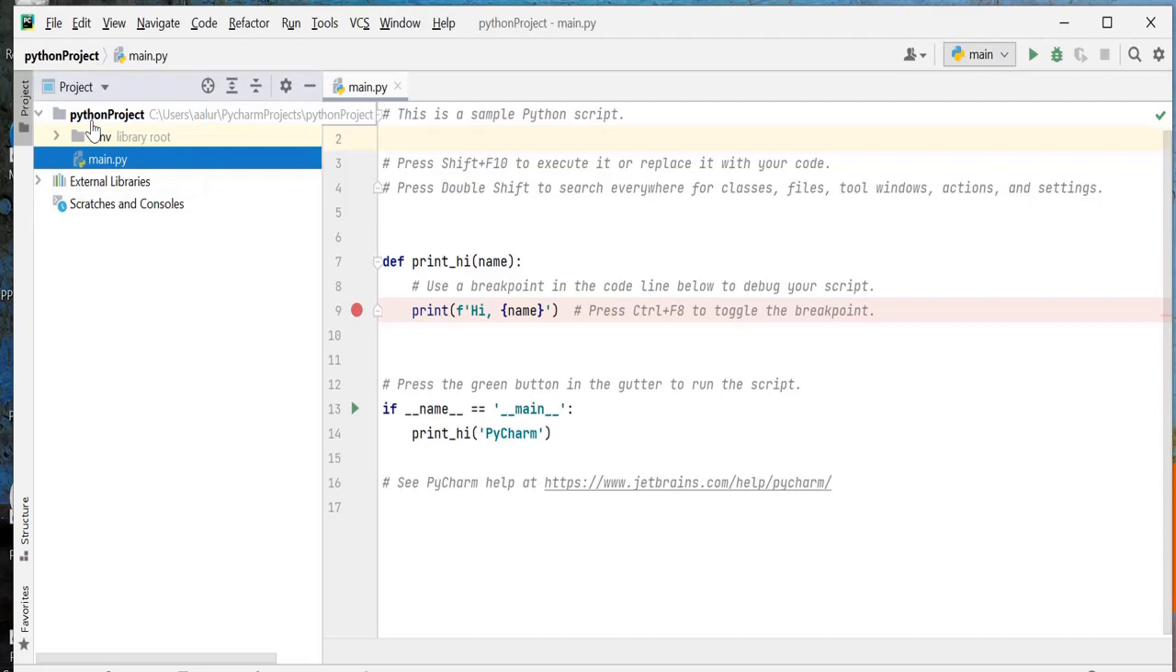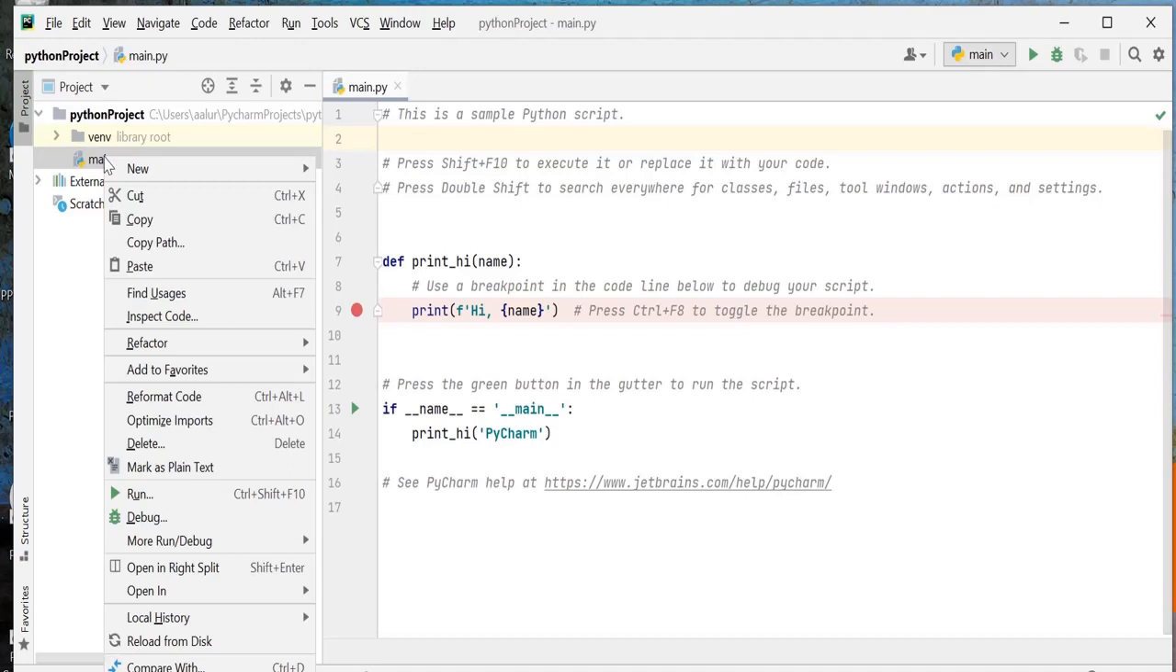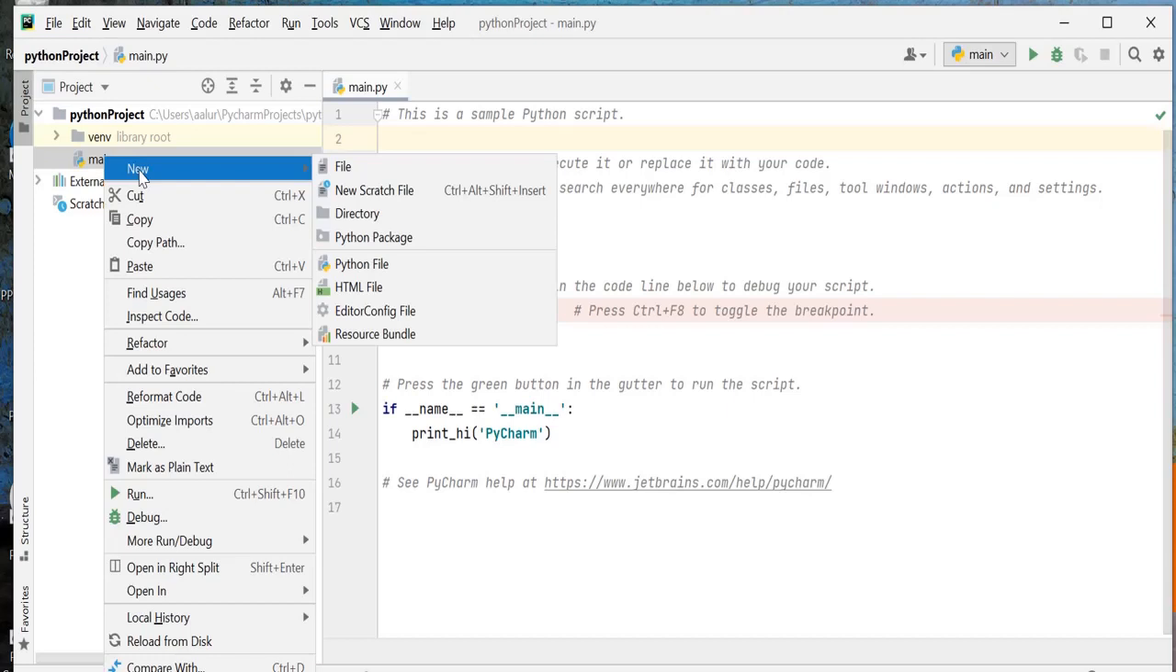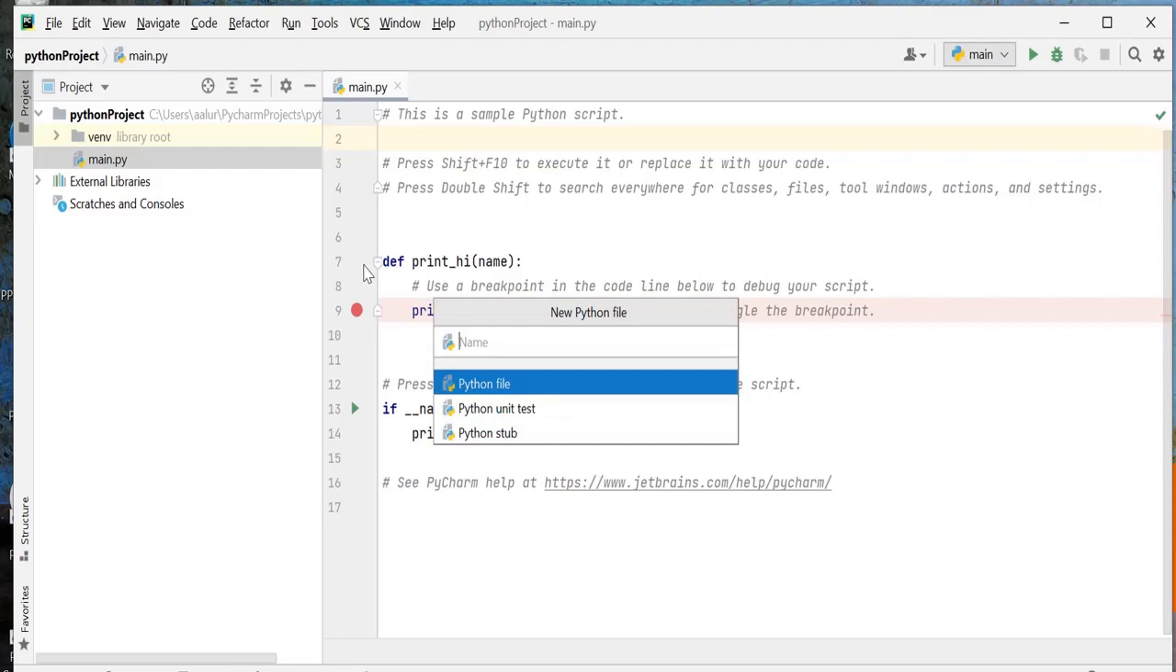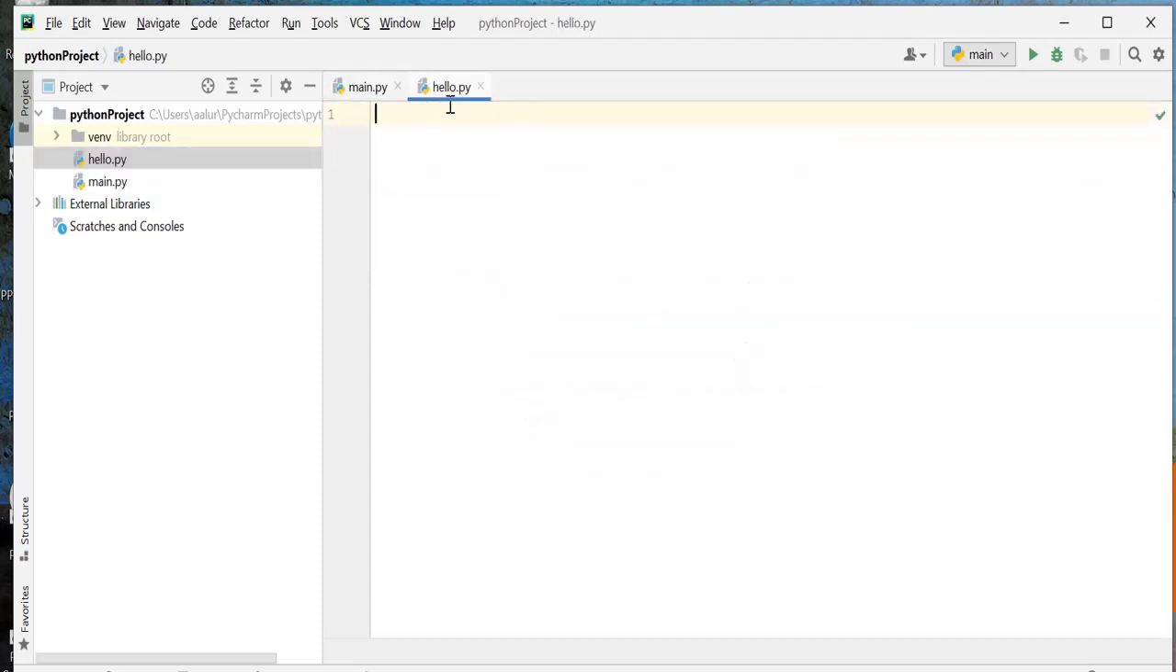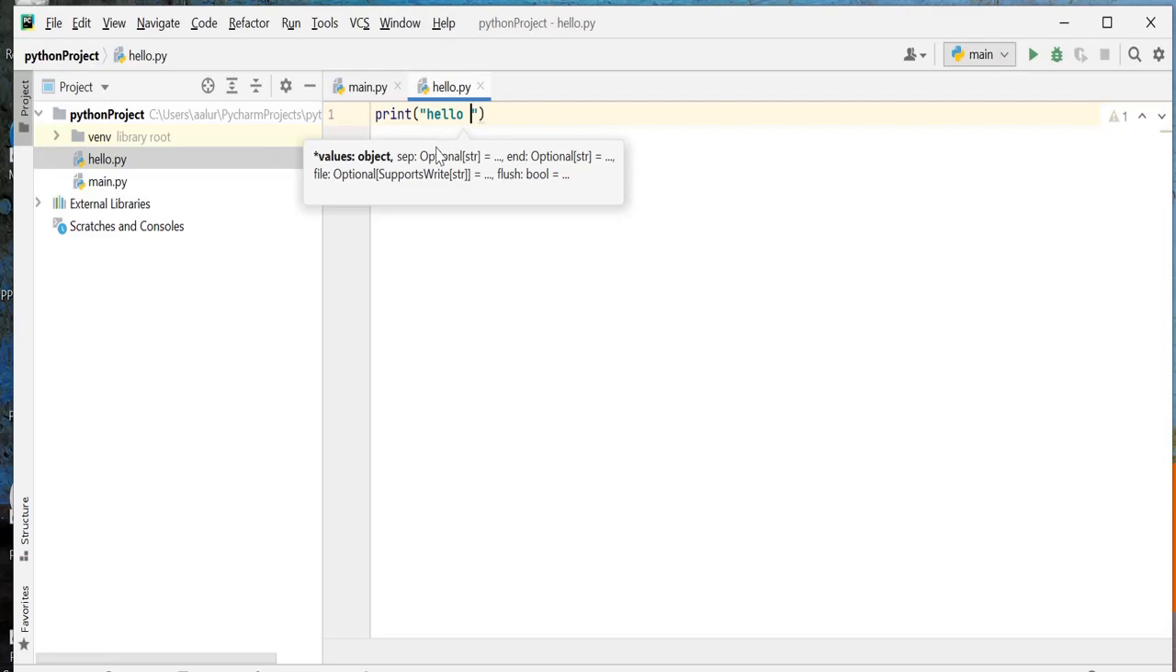you have to select the project. So main.py, click on this main.py, right click on that, right? So you can take this new Python file. Okay, you can give a name for that. So I'm saying hello. So you can say hello.py. Okay, wherein you can type your program. Okay, so I'm just typing this print hello world.